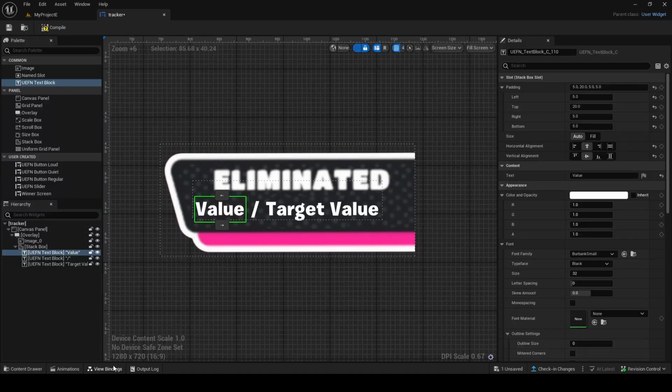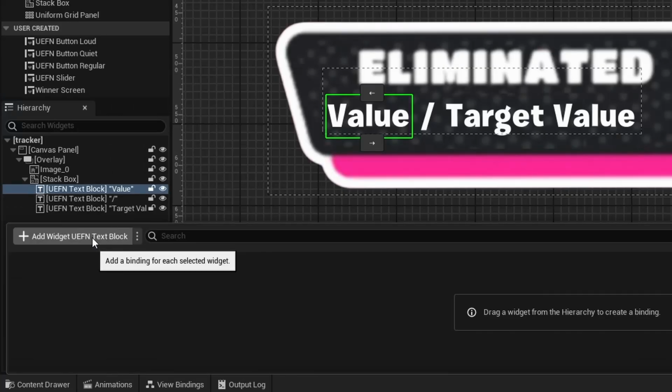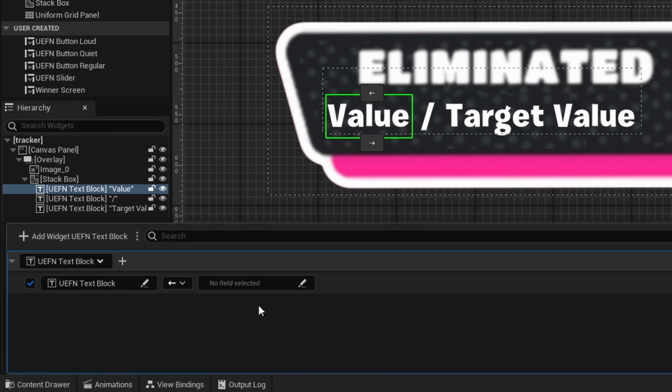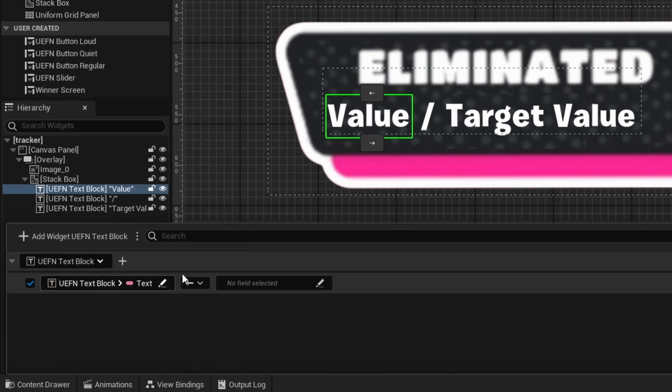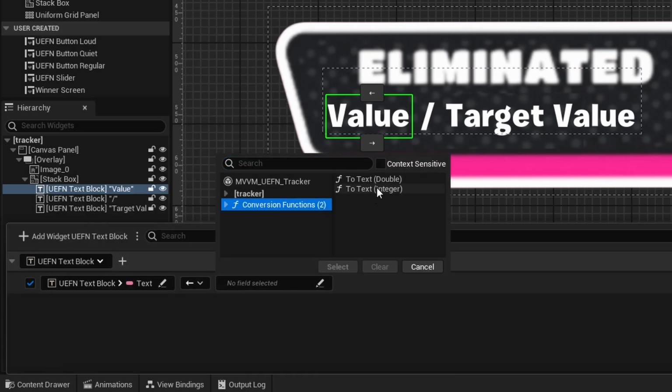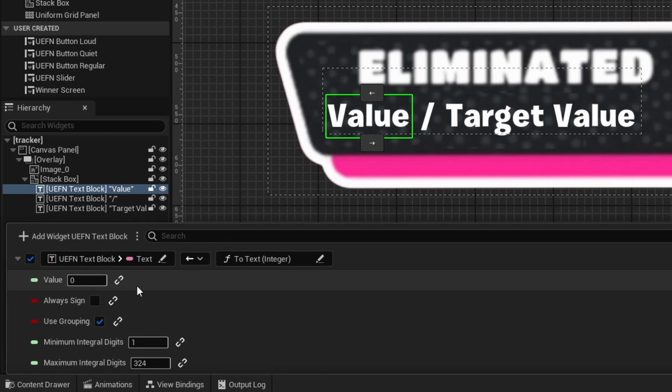We need to click on what we need, go back into view bindings, and then add the widget here. So what we need to do is get the text of the text block, and then impose the value of the tracker into the text block in here. That will override it with a number. So we need to click here, we do text, and then it will keep it the same, and then we need to do conversion functions to text to integer, and then it's going to do all this.